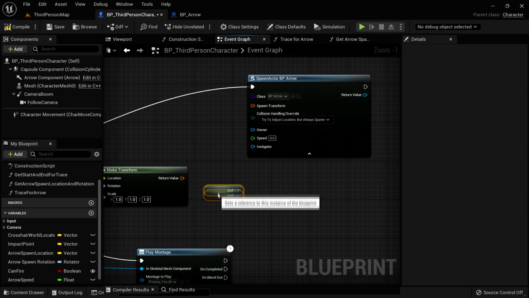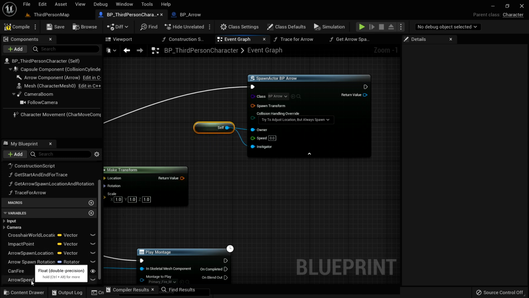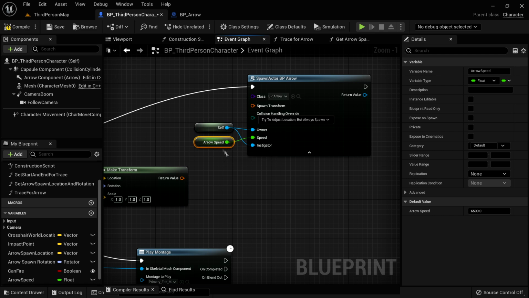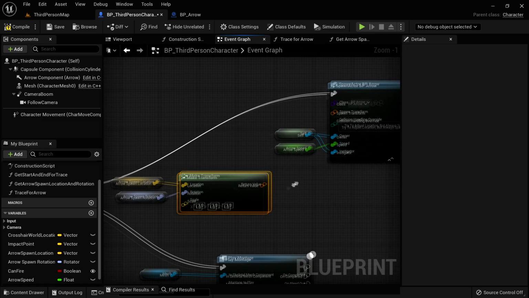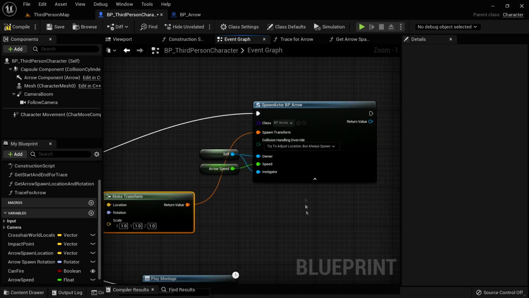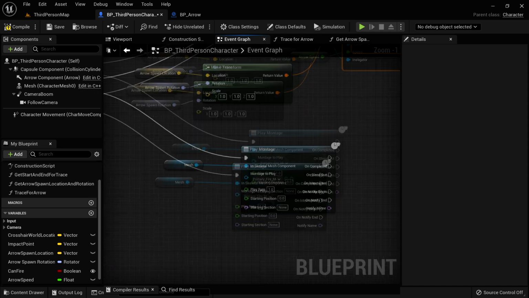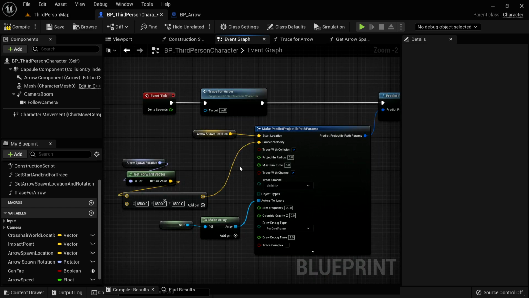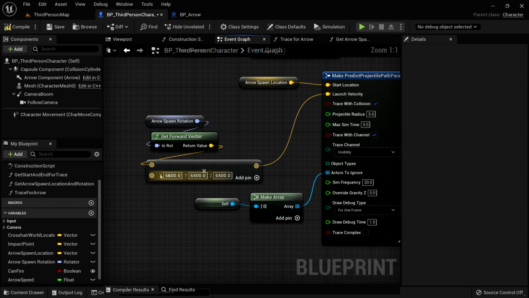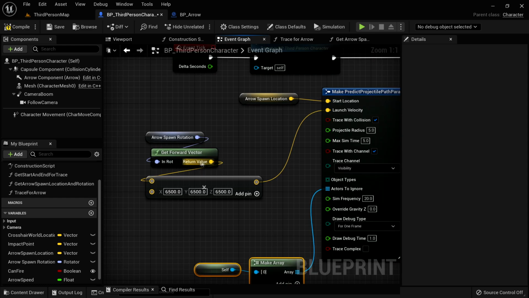And I was setting my owner and instigator to self here. I'm going to still do that, but now I want to set that speed to my character's arrow speed variable. And I'm still using my arrow spawn location and rotation in this transform. I'm going to hook that in. And now I'm spawning an arrow, setting its arrow speed. And now I can use this arrow speed in my predict projectile path. I don't have to hard code 6,500 as I'm multiplying this forward vector for the arrow spawn rotation.